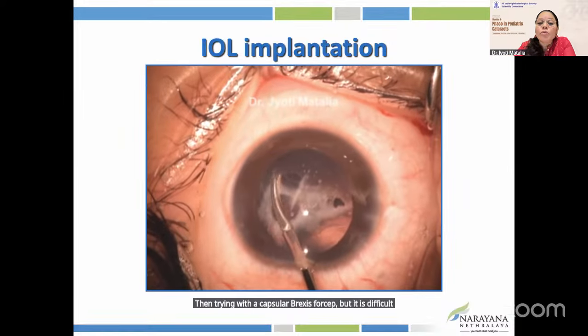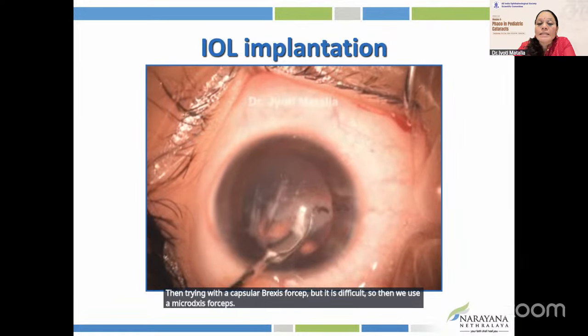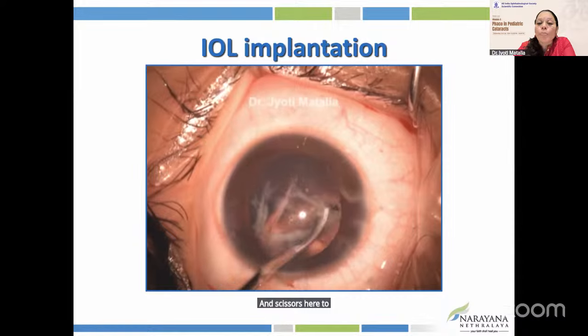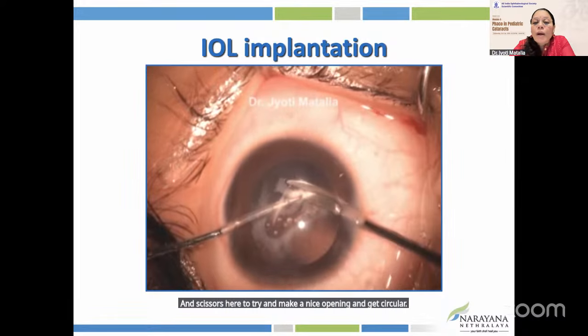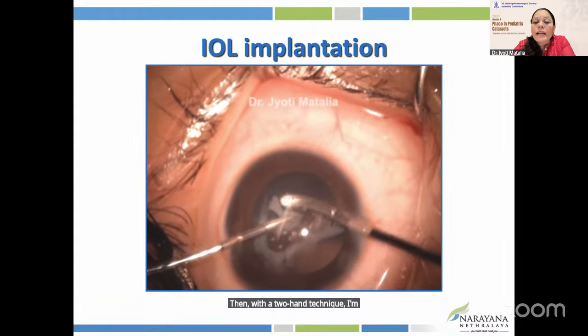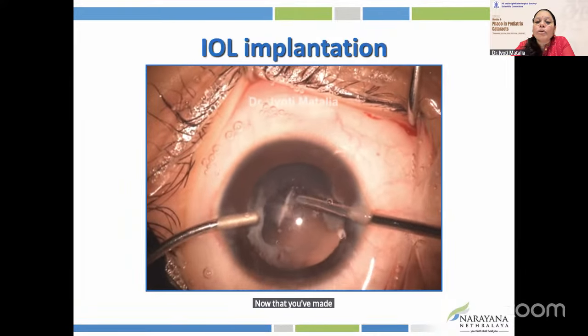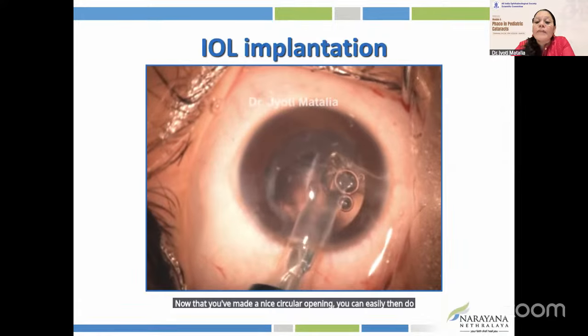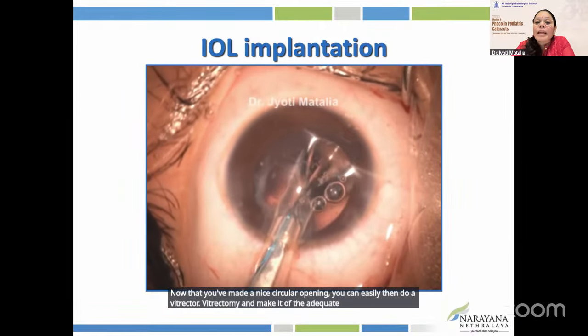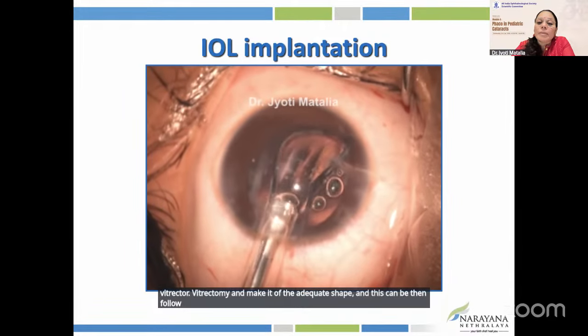So then we use a micro rhexis forceps and scissors here to try and make a nice opening and get circular. Then with the two-hand technique, I'm pulling with one hand with the forceps and cutting with the scissors. Now that you've made a nice circular opening, you can easily then do a vitrectomy and make it of the adequate shape. And this can be then followed by an IOL implantation.